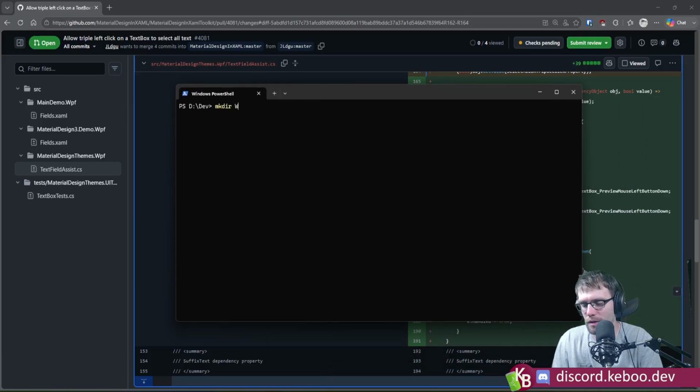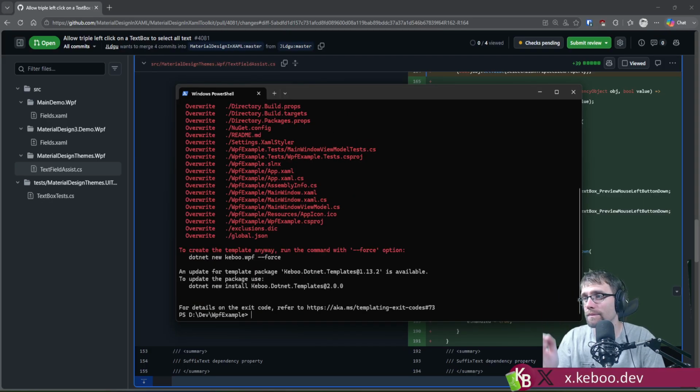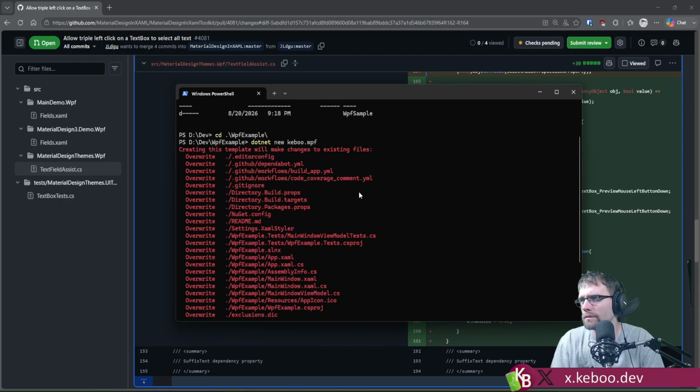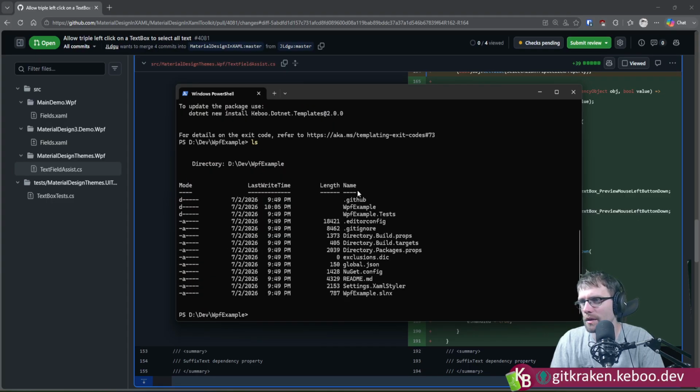Let's see, mkdir WPF sample, cd WPF. See, I typed web, not WPF. That's how much I've been messed up. It's not fair. Let's see, .NET new, use my WPF thingy. What? Well, changes to existing files. What? Well, look at that. There's already one in here. Interesting.